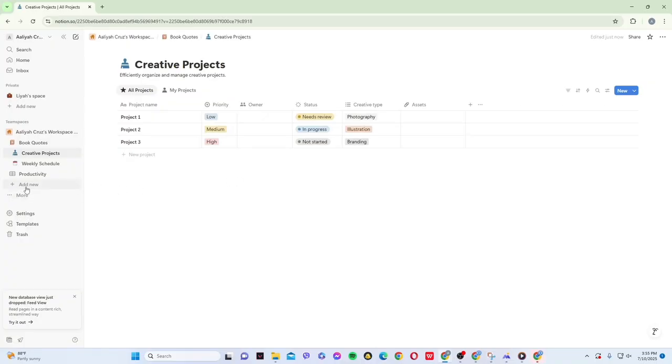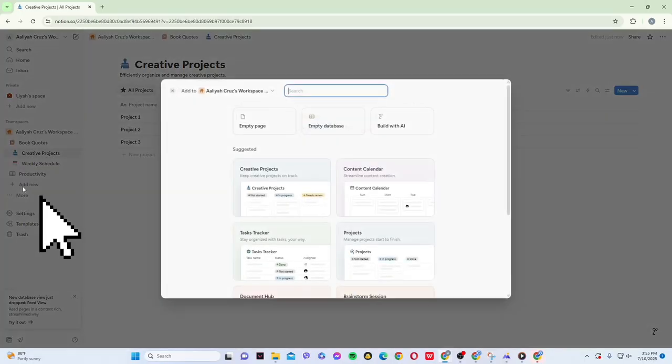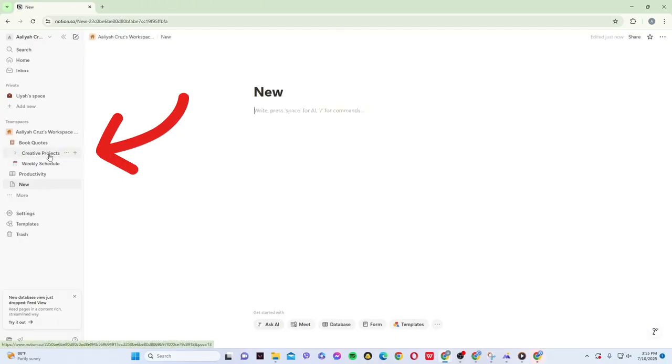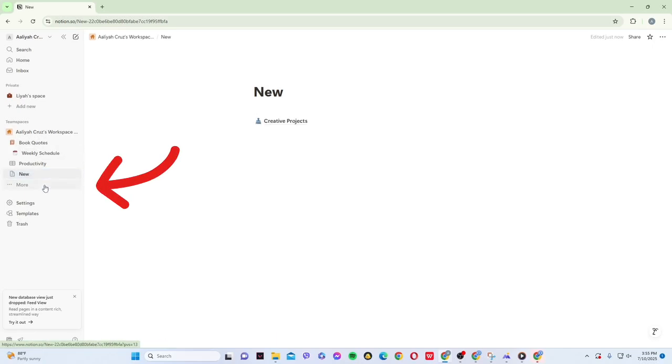So what you need to do is to click on Add New and add an empty page. Now just name that page. After that, you will drag in your database into the page that you created.